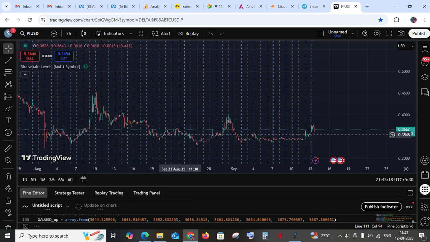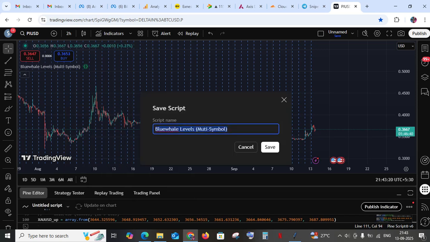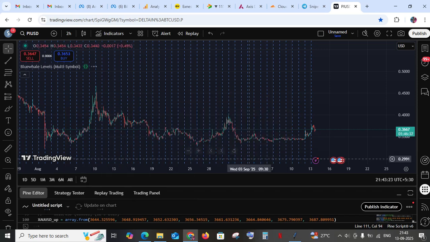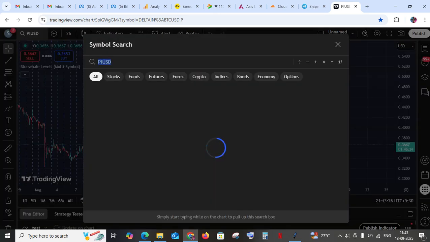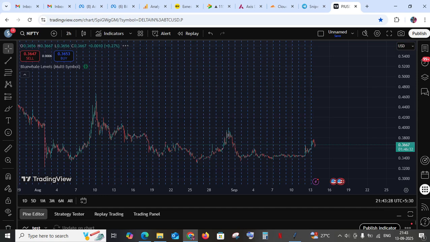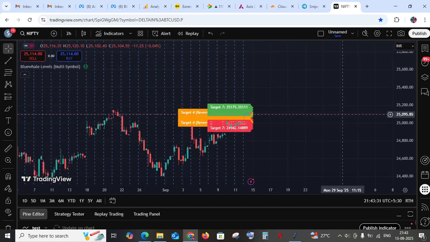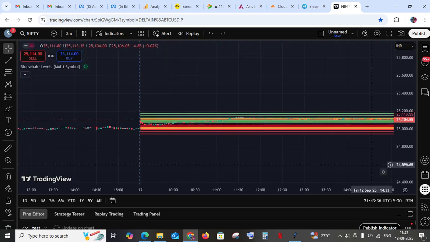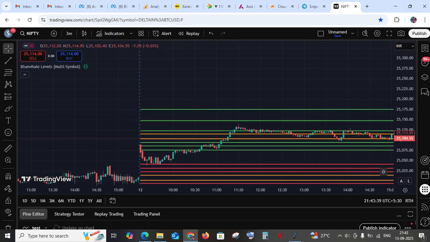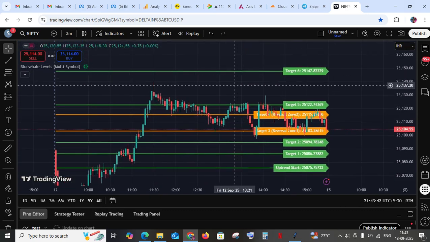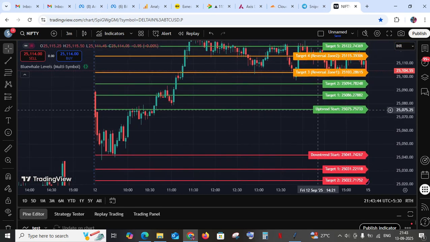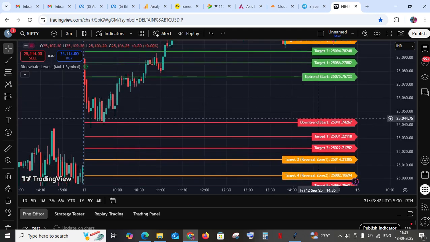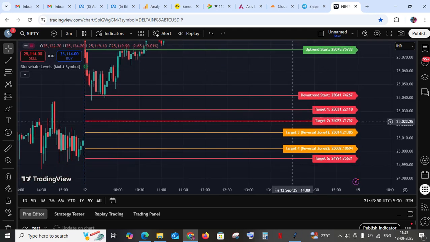We can give any name here like test, and we can go to the Nifty chart. So you can see the levels are plotted. Let's go to a lower time frame like 3 minutes. So these are the levels. Uptrend starting point is the first green line and downtrend starting point is the first red line. And you can see two yellow lines, which are reverses on 1 and reverses on 2.